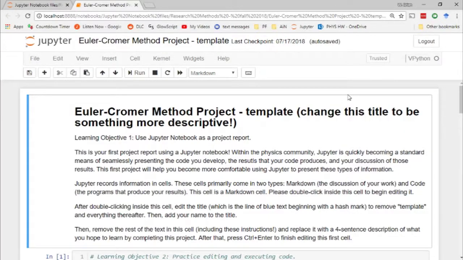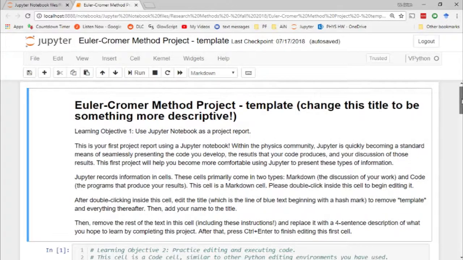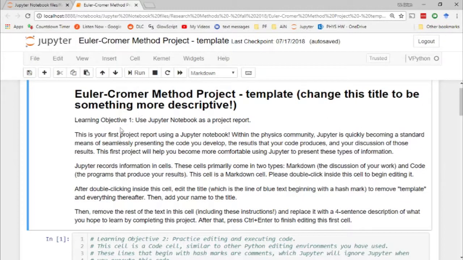So this is a quick update to my Jupyter Notebook project development. The students are currently working on their first project about the Euler-Cromer method. That is due in just a few days from the time of this recording. It's due, let's see, from the day this launches, in 2 days. So this goes up on a Wednesday, the assignment's due on a Friday.